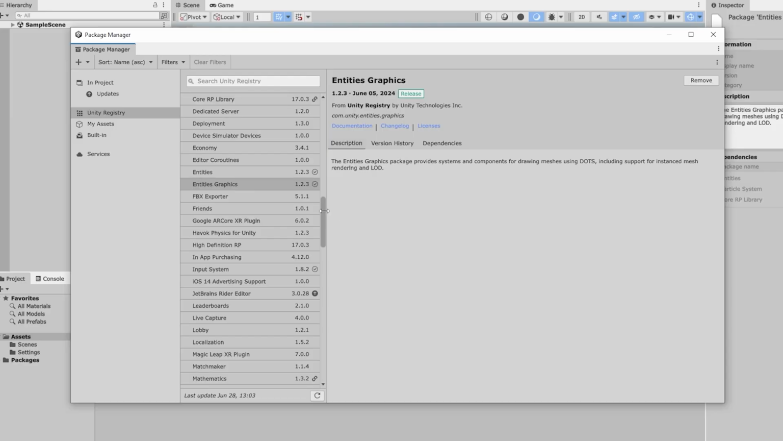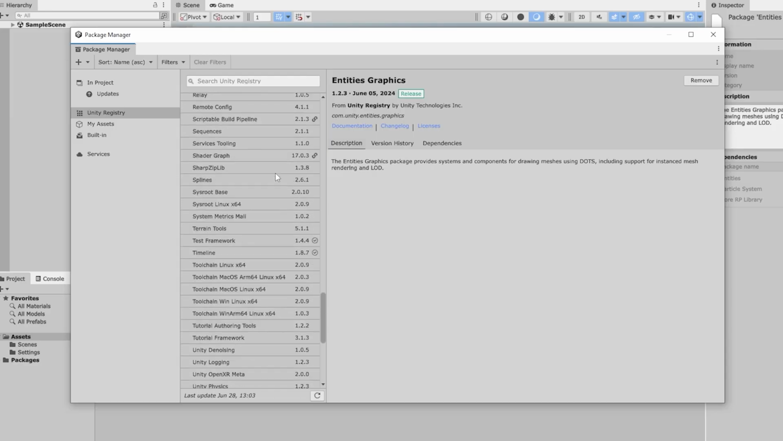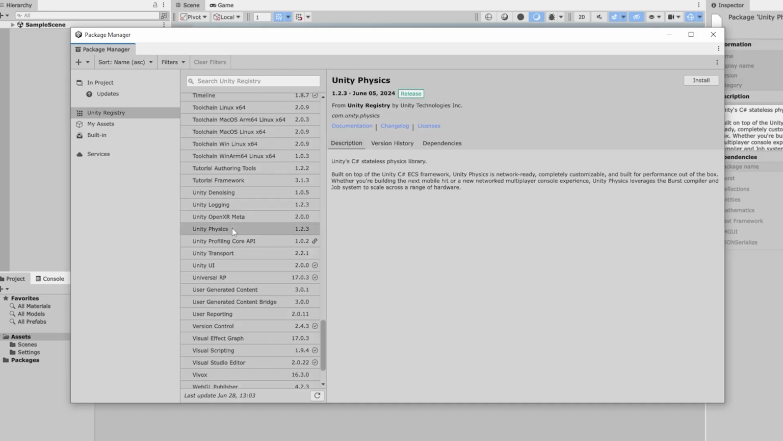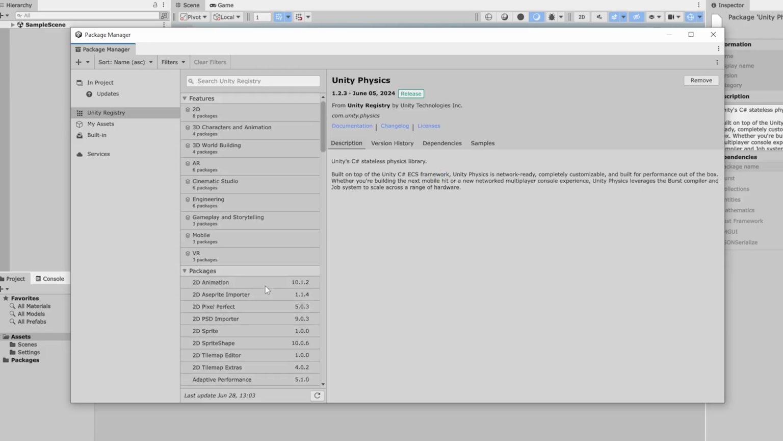And since in our game we're going to be using DOTS physics, let's scroll down and find over here the Unity Physics. This is Unity's physics system that is built on top of ECS. So let's also go ahead and install this one. Okay, that's it. And finally, let's just go all the way up here.